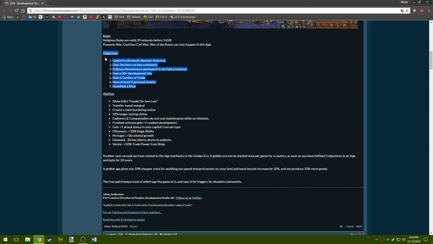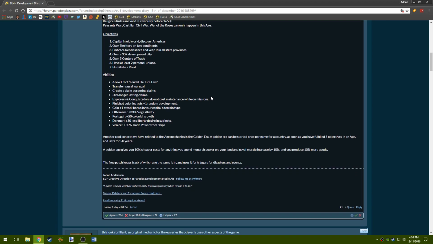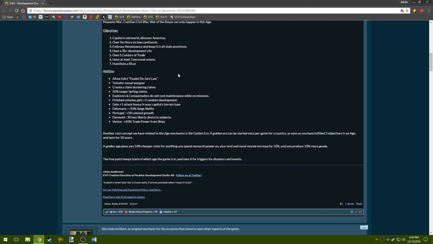In this dev diary, he gives a breakdown of some of these objectives that you can take, or that you have to try and achieve in the Age of Discovery. And then some abilities that you can actually purchase during the Age of Discovery. One of them is allow an edict feudal de jure law, transfer vassal war goal. This one's pretty interesting. I'm not entirely sure what that is, but that sounds really powerful. Transfer vassal war goal. It sounds as though, yeah, I don't even know.